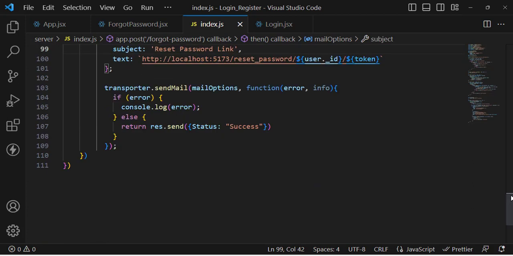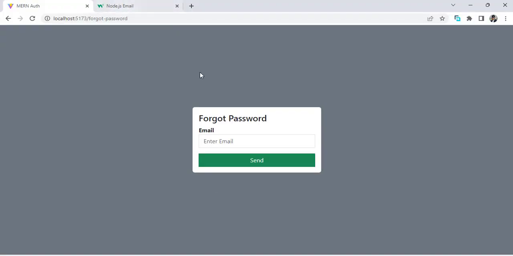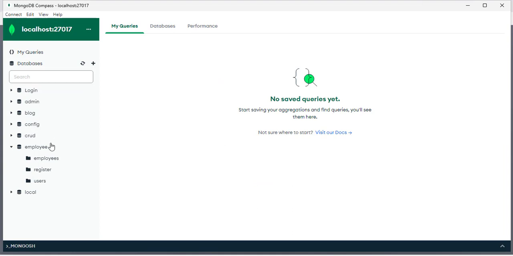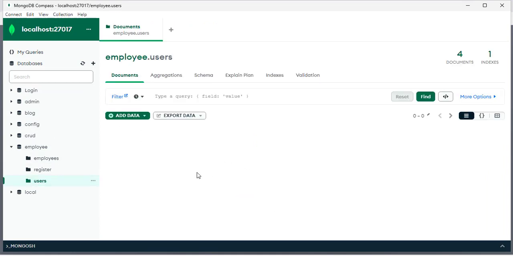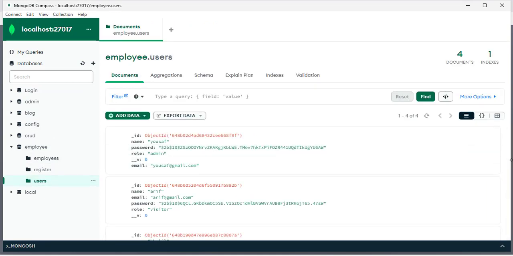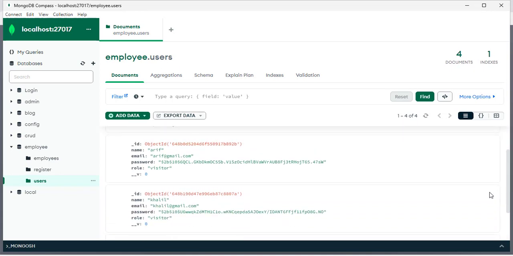So after writing the credentials, now we will check, okay, is that sending the email or not. Okay, we came here to the forgot password. I will just come here first of all to the MongoDB and to the users. Here I will just find a record, like I will just use this one, arip@gmail.com. I would like to reset the password of this one.